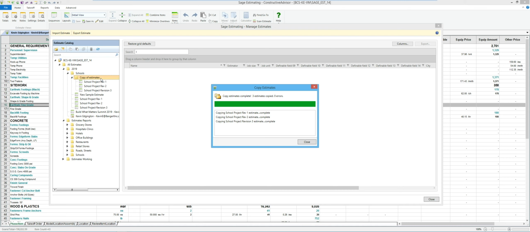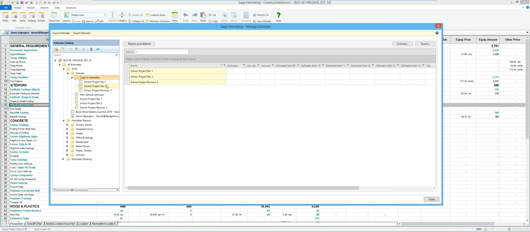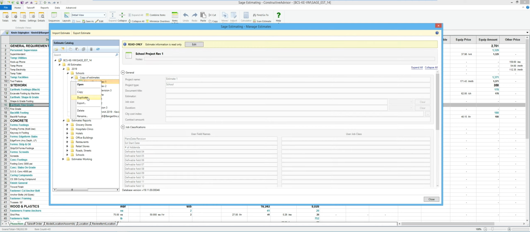Moving multiple estimates at one time, copying estimates, deleting estimates. You could actually duplicate an estimate from that window if you wanted to. Just right click and duplicate, and so forth. So a nice little update that came out for it.